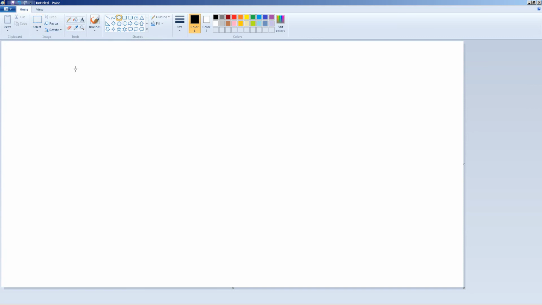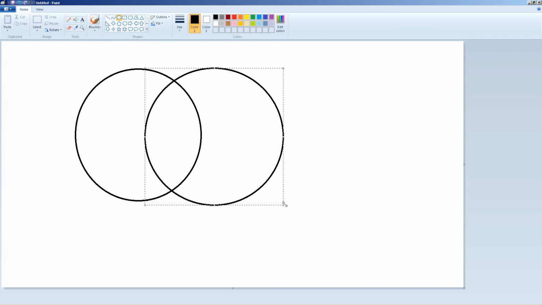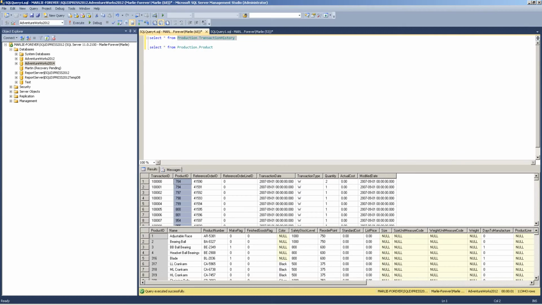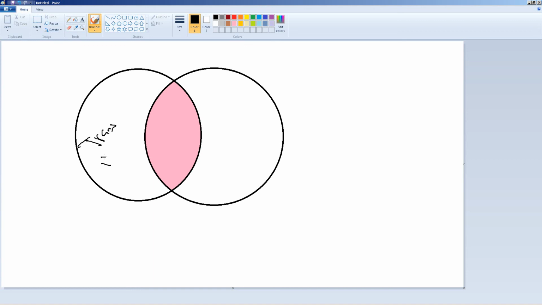If I draw two circles like this, this part in the middle, I'll make this pink, is called the inner join part. It's what these two tables have in common. Let me go back to my tables, TransactionHistory and Product. This here is trans history, and this here is product. This space is what these two have in common relative to ProductID. So when we join these two together, we're going to join them on the ProductID. Let's go back to our code here.